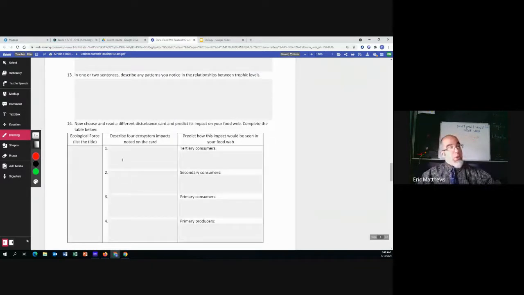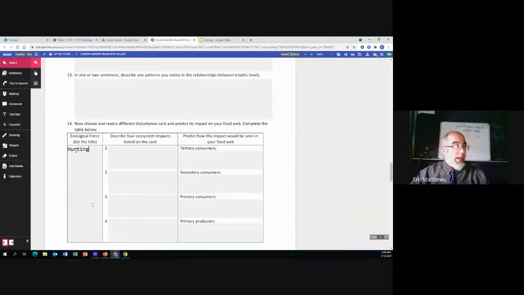Now it wants you to go through your cards and pick a new ecological force. Last time we did logging. This time maybe we do something like hunting or farming. I'm trying to find one here. Here we go, hunting. Once again, so then you would list it over here, hunting.